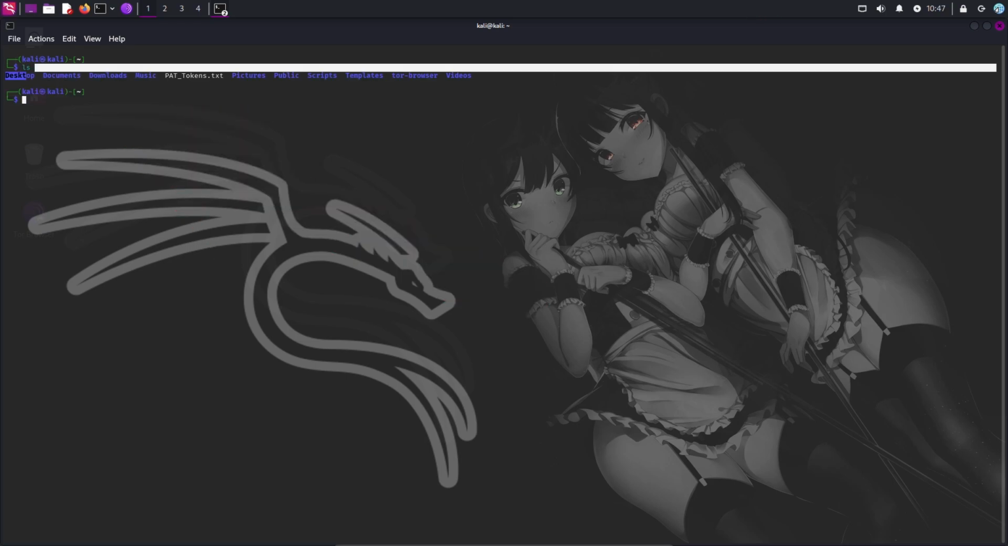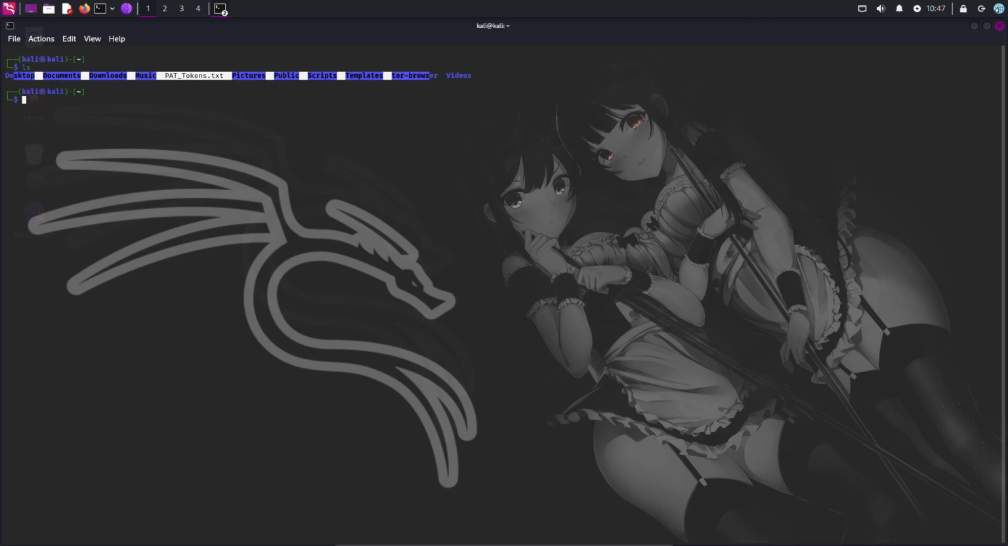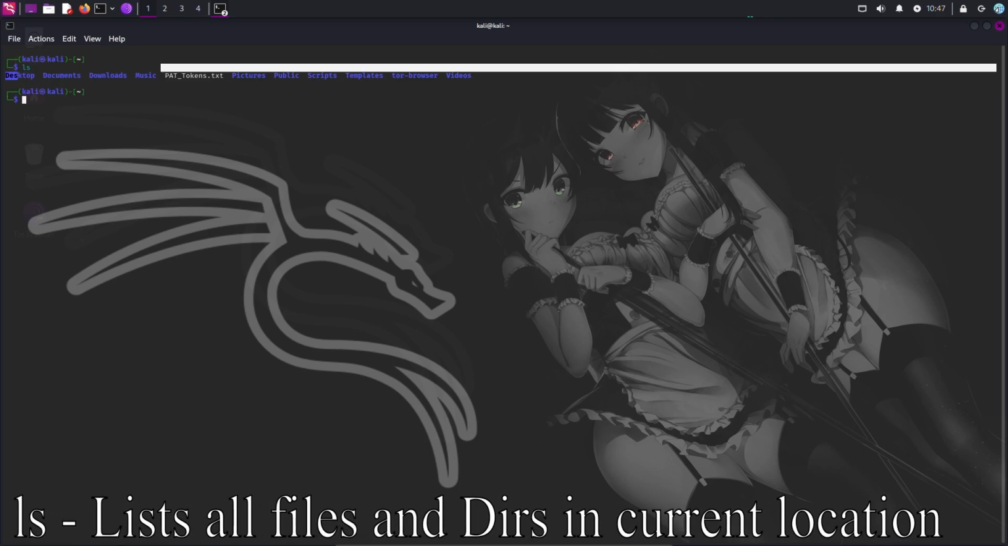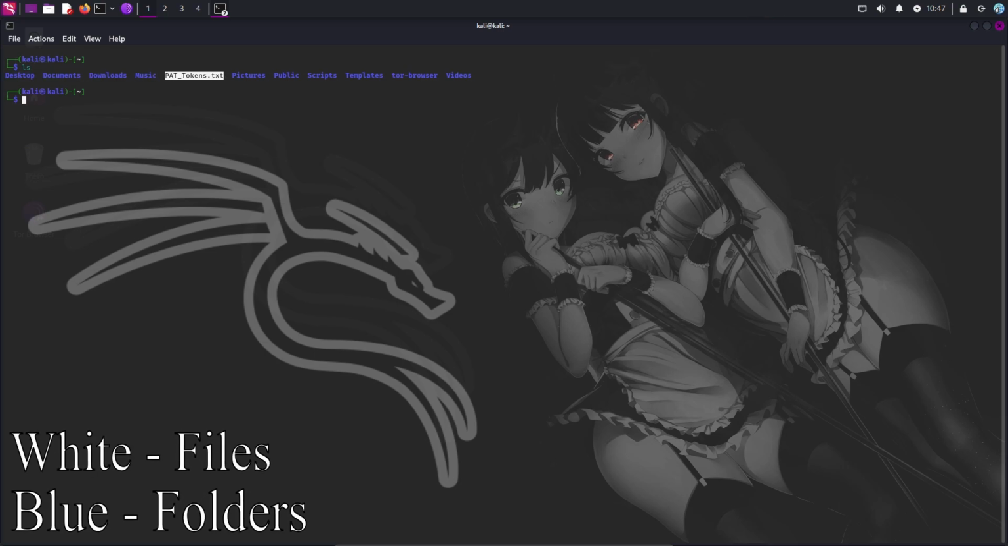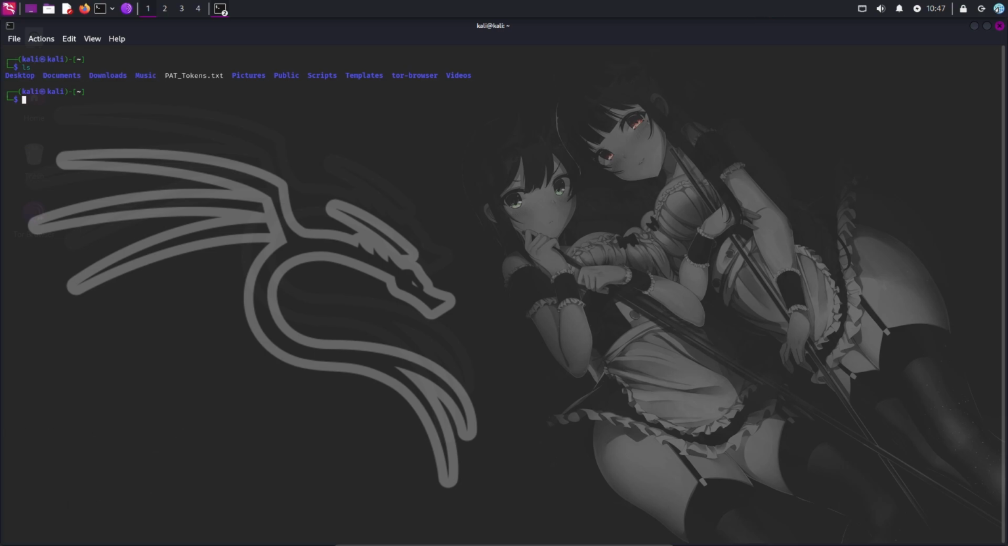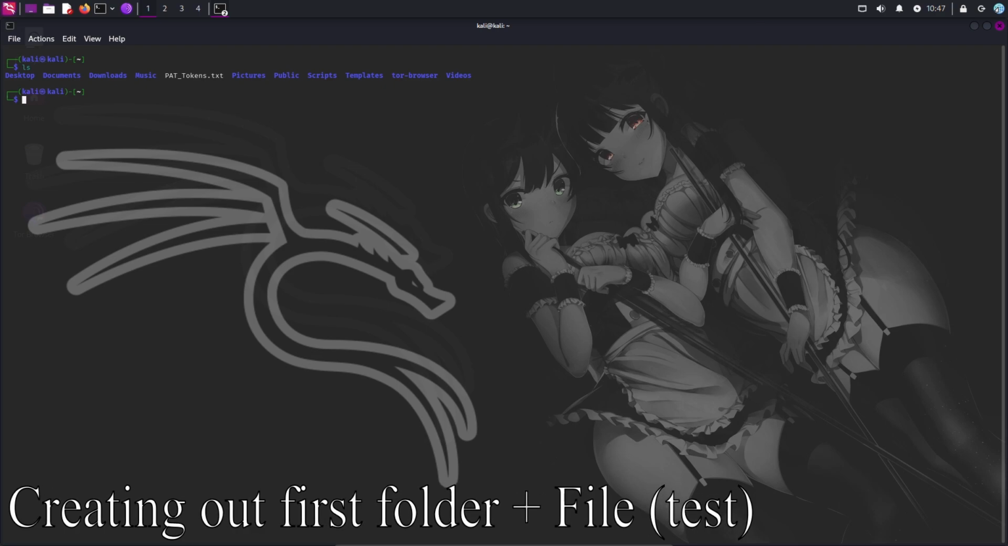If we ls, which lists all of the folders and files we have here, what's in blue is our folders and white is files. I only have one file here and a whole bunch of regular folders. We are going to start by creating our first folder and file.